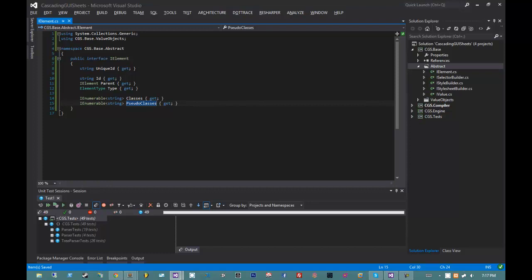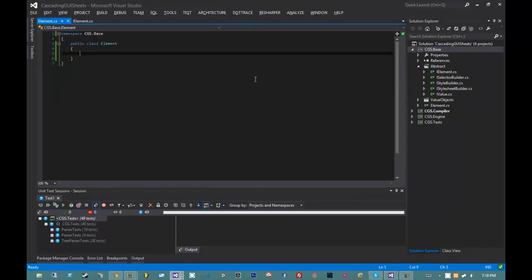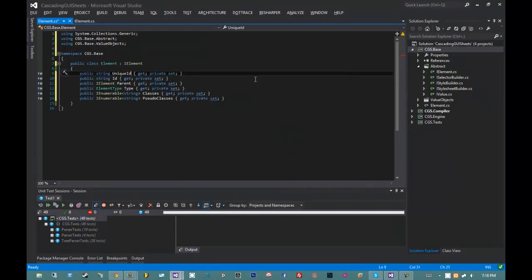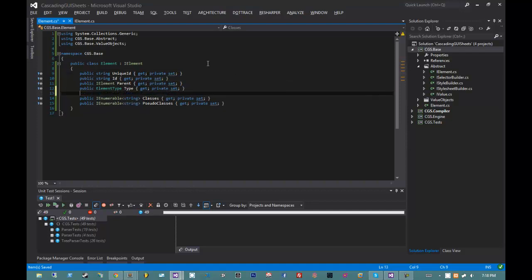So now that we have that, we need an implementation of our element interface. What I'm going to do is provide an implementation of my element interface inside of CGS.base itself, because this element class is going to be used pretty much everywhere anyway, and there's not many different things we can do about whether or not it has a unique ID. It's just a container for data. So we have our unique ID, our parent, and our type. Those are all automatic properties with private set.